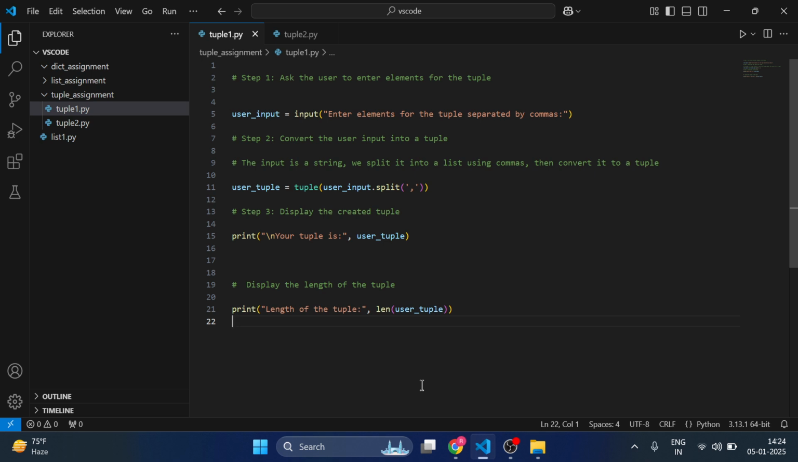So basically the summary of this program is we are taking an input from the user and converting that user input into a tuple, and we are finding the length of the tuple. So let's start. Here we have taken a variable in which we will be taking all the inputs from the user. Here we are taking the elements that should be present in the tuple from the user, and each and every element should be separated by commas.